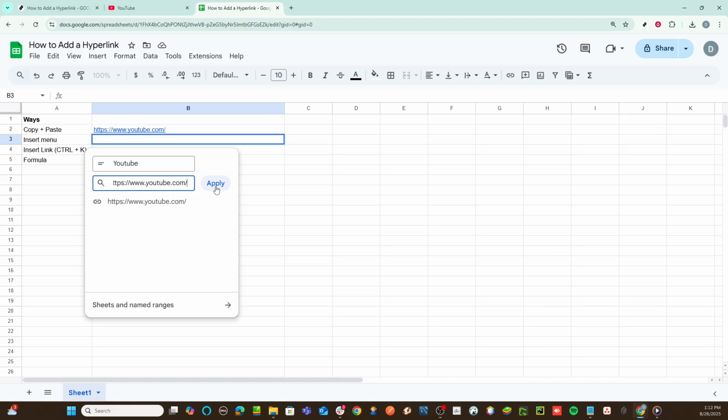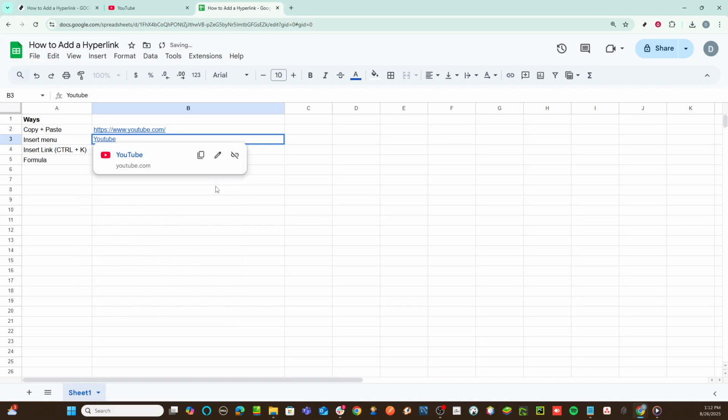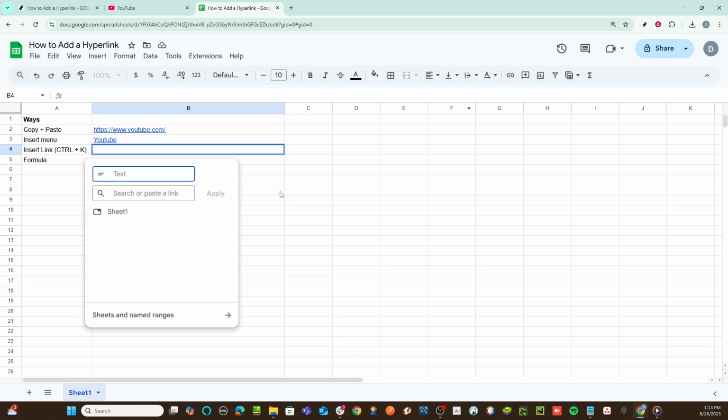At this point, your hyperlink is active, but let's practice a couple more methods. This repetition ensures the process becomes second nature. Select another cell and again, click on the Insert Link button. Once more, enter the website name in the text field. Paste the URL in the Search or Paste Link field and click Apply.